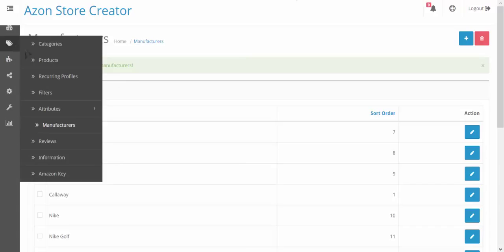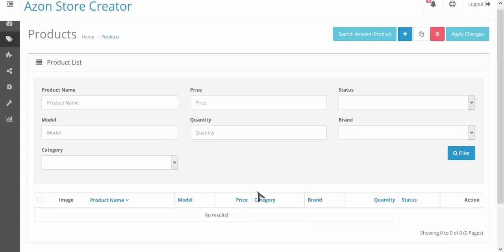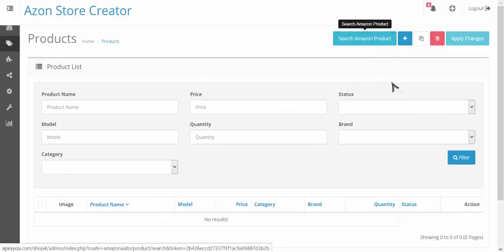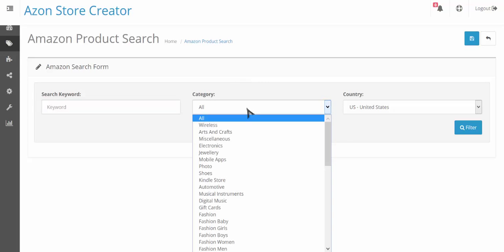So we're going to go in here to the tag and go to products. Now this will show you a list of all the products that are in your store. And right now, obviously, there aren't any. We're going to click on search Amazon product. Okay, and then we're going to type in either a keyword or a category or both.